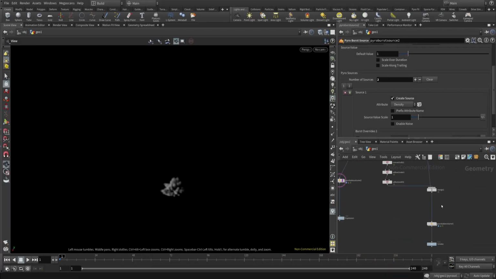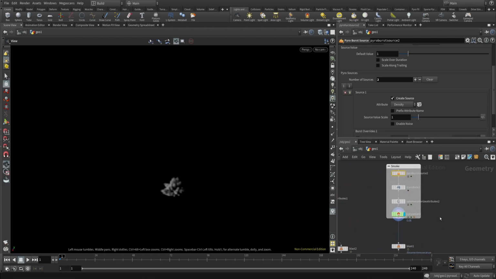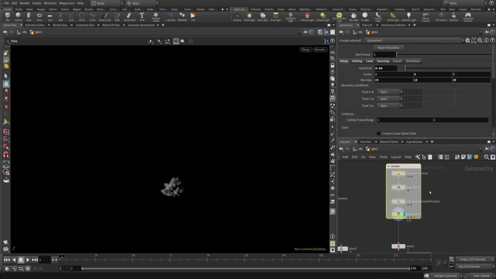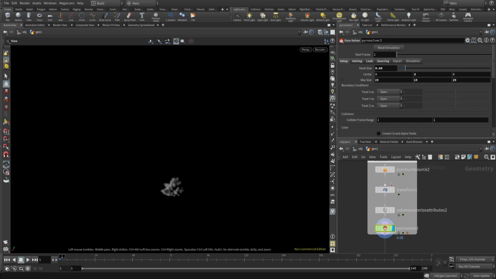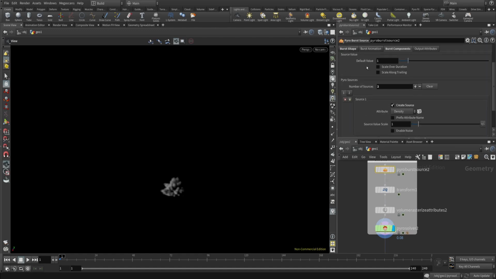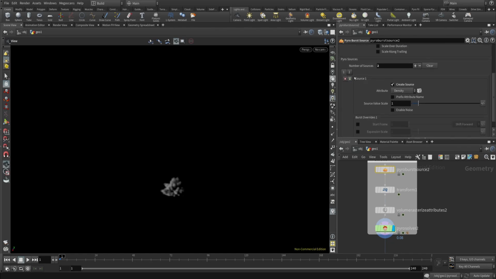And in this simple setup for white smoke, again, I've used Pyro configure GPU explosion, but in white smoke, you don't have any fire. So in the Pyro burst source, in the burst component, we need to have density and temperature.